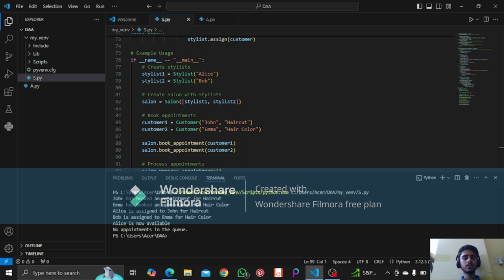So they are added to the queue. Next, first processing of appointments. The system assigns the first stylist, that is Alice, to the first customer, John, for a haircut. Then Bob, the second stylist, is assigned to Emma for hair color.